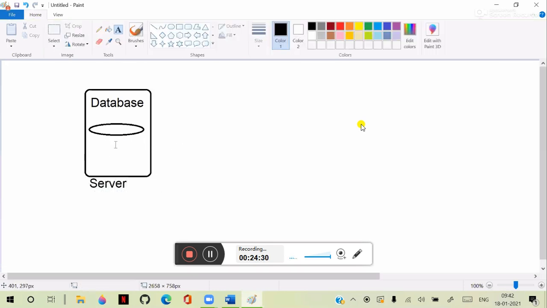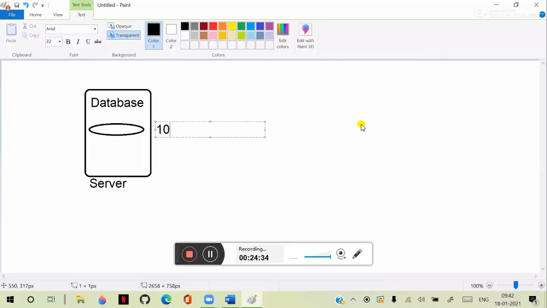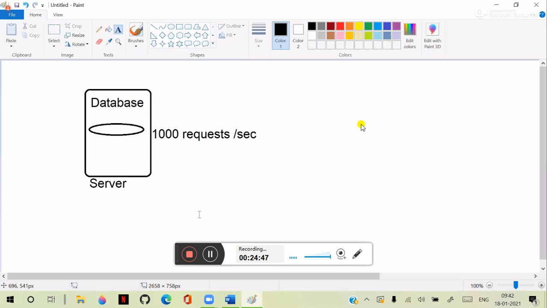Now this database has the capacity to handle a thousand requests per second. Just roughly, I'm telling you, it can handle 1,000 requests per second. That means usually it can manage only 1,000 requests per second.